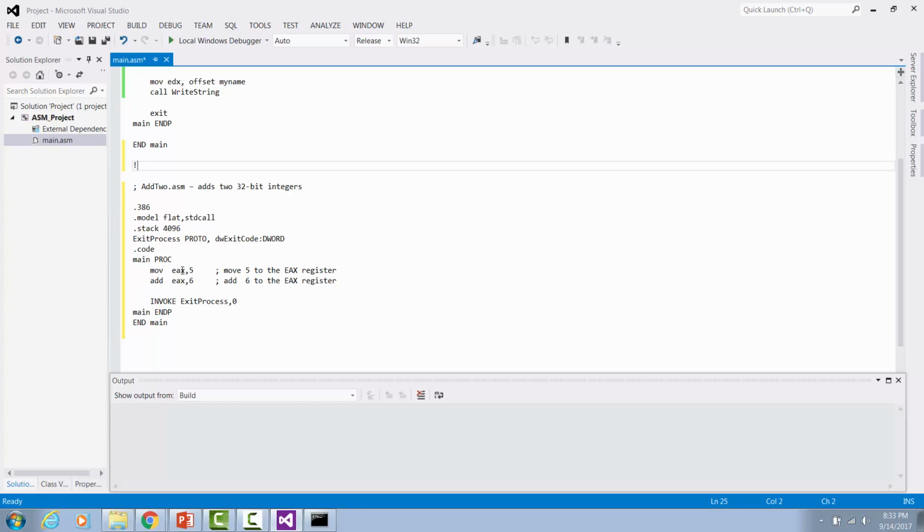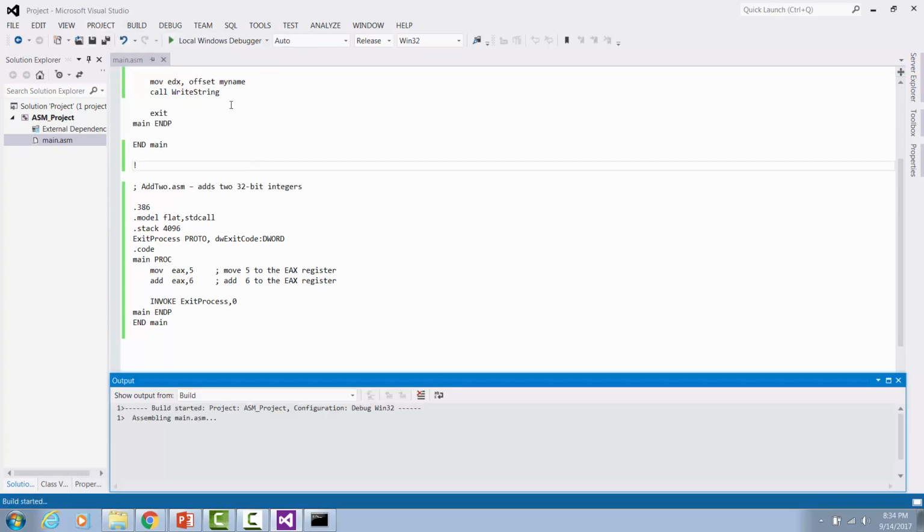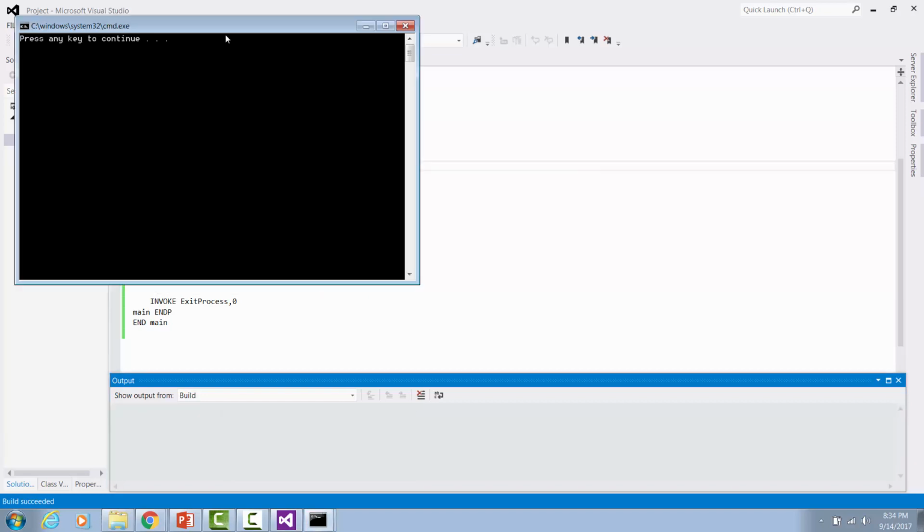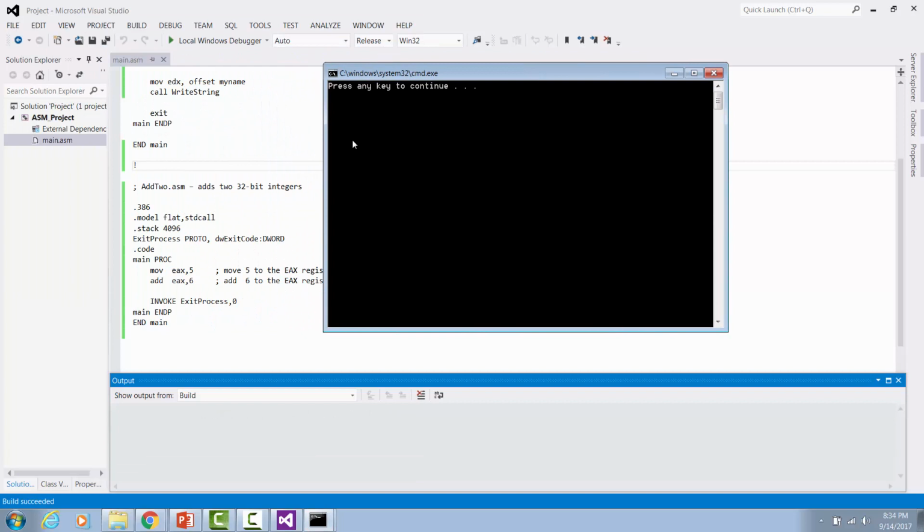You copy 5 into EAX. Then you're going to add 6 into EAX. After this, you should have 11 in EAX. Okay, let me run this program to see the result. I see it's working. Let me go ahead and start without debugging. Press any key to continue. I don't have any output to the monitor screen.